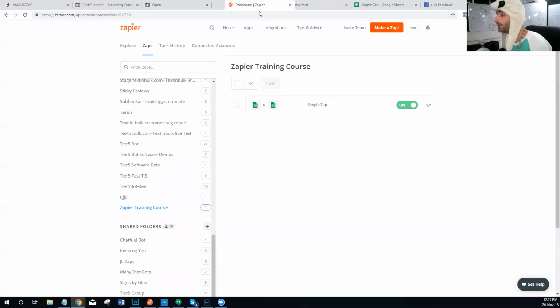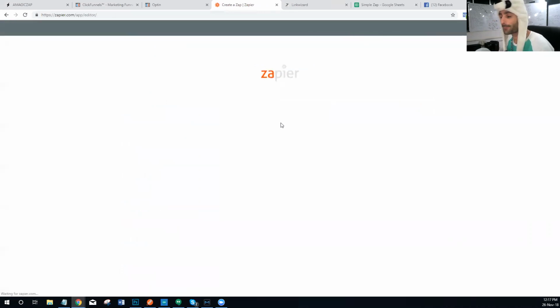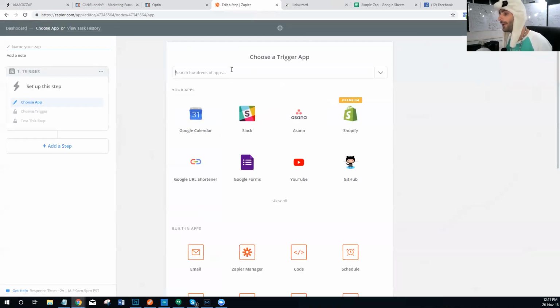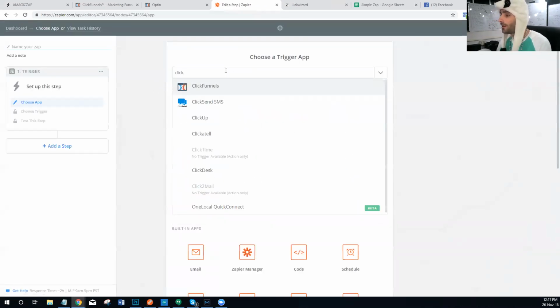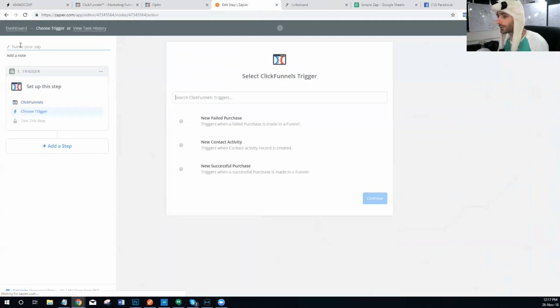All right, so we've got this funnel all hooked up. What we're going to do is go into Zapier. We're going to click our favorite button. It's called Make a Zap. All right, so in this app, we're going to use ClickFunnels. We're just going to type in ClickFunnels, click the ClickFunnels application, and go in and actually name our Zap. We're going to give it a name, and it's going to be called Demo of Instant Zap for Training.